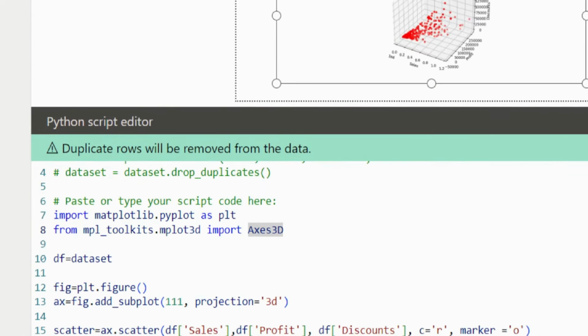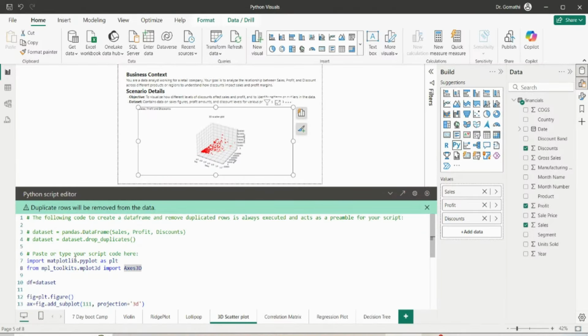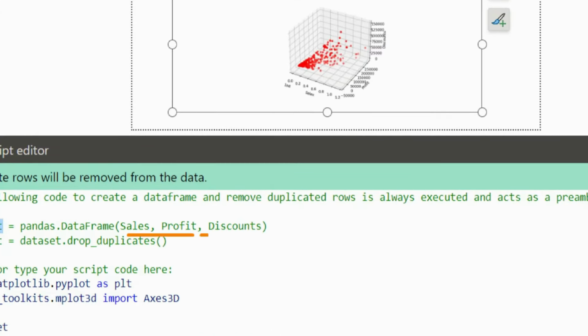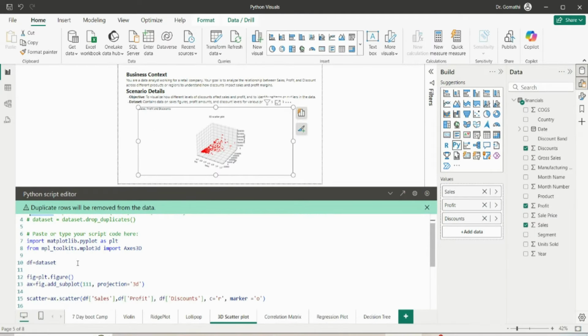This is like you are importing the package. So matplotlib.pyplot as plt and mpl_toolkits. All these things are one of the packages, one of the functions from this particular Axes3D. So you are just importing it, and my data is already stored in the dataset. Here you can find the dataset. The dataset is holding the sales, profit and discounts. I don't want to type dataset, so I'm just storing it into df.